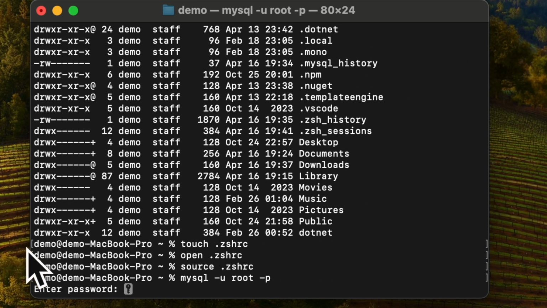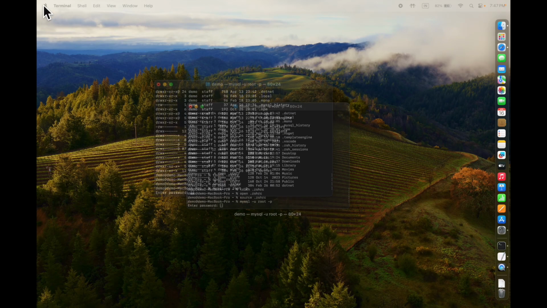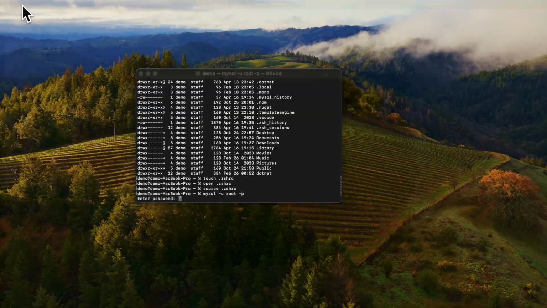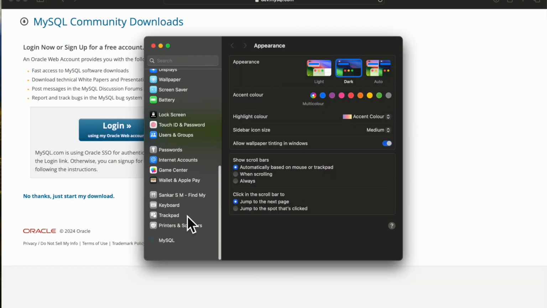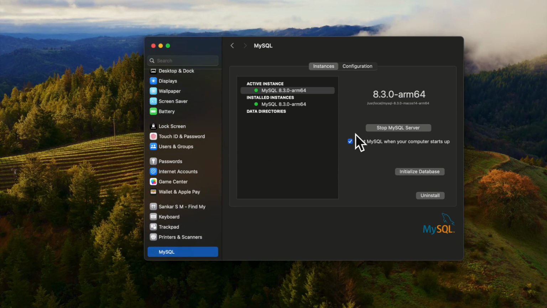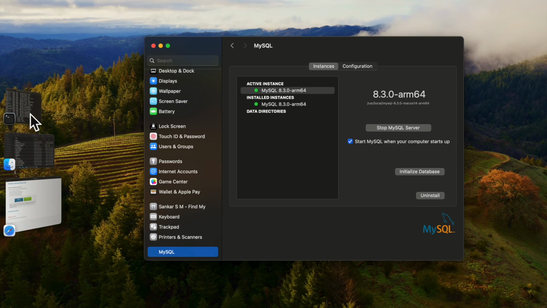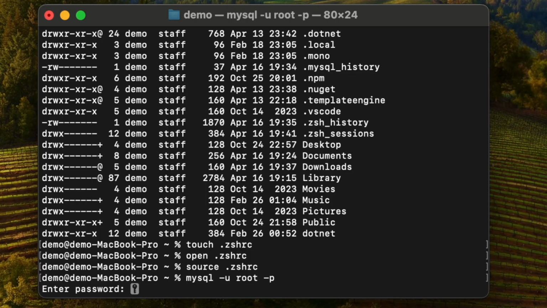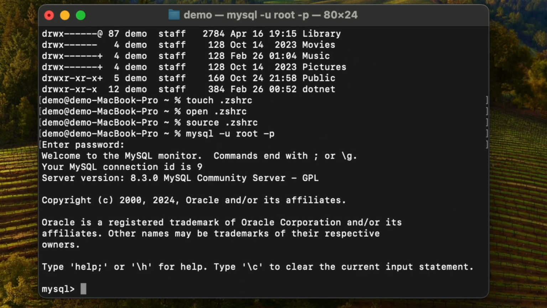Okay, now once done, you can use the same command, mysql -u root -p. This time you see it is asking for the password. This is the password we gave when we installed MySQL in the settings, so we need to use the same password. Enter here, click enter. You see now the MySQL connection is here and it's showing the MySQL prompt, it's open.